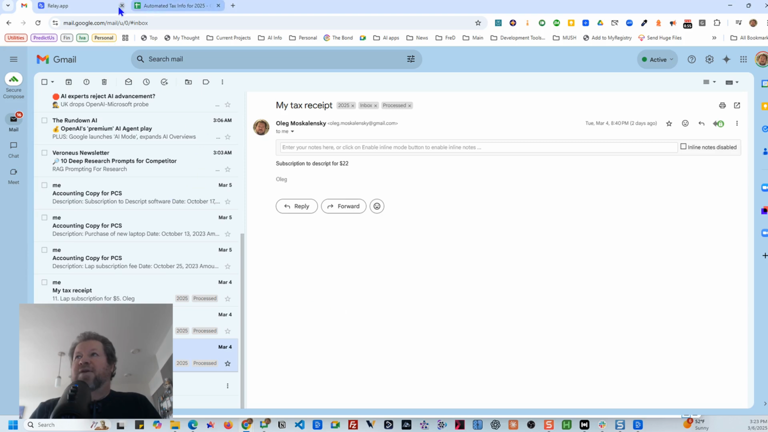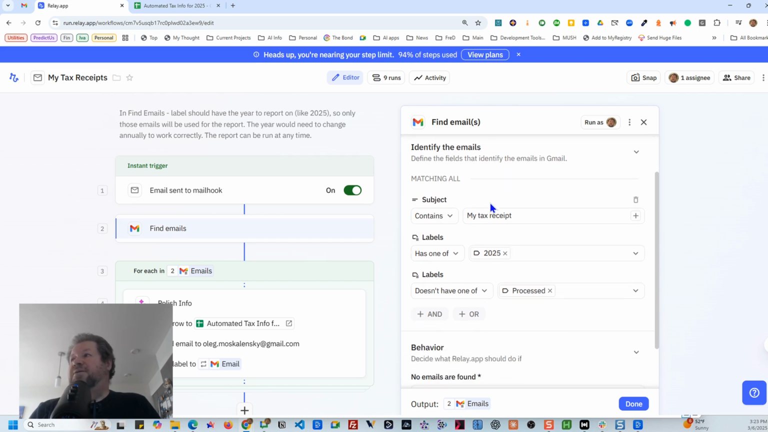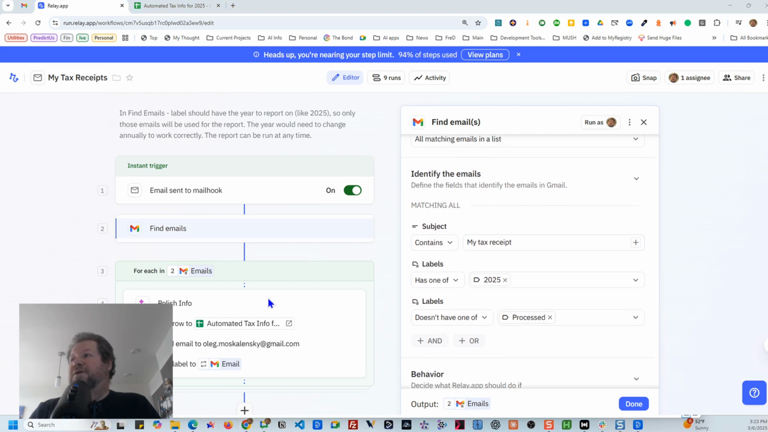And then what happens after that is the following. It runs the step, find emails, and it says, give me all the emails as a list that have the subject line that contains the words my tax receipt. And as you saw in my example there, that's exactly what it has, the label of 2025. So I'm trying to keep this process to be for the current year only. So right now we're in 2025. I want to make sure that everything is labeled and marked as a tax receipt for 2025, so it doesn't get mixed with any other years. So that's why I put in the label called 2025.